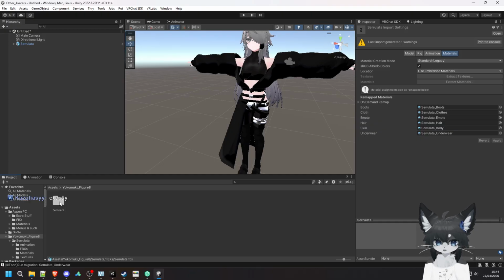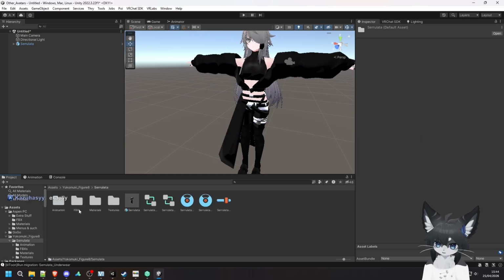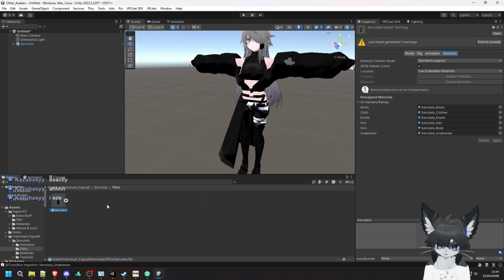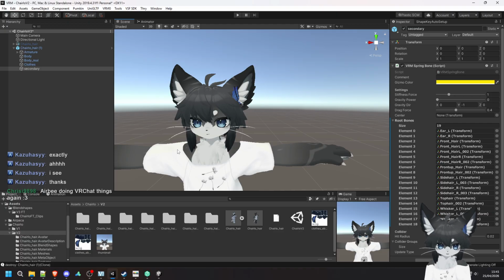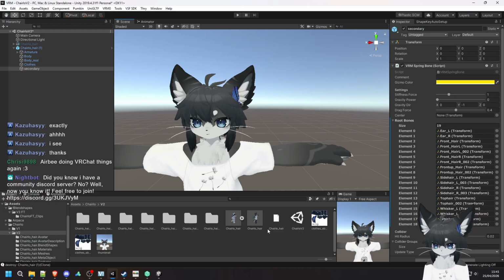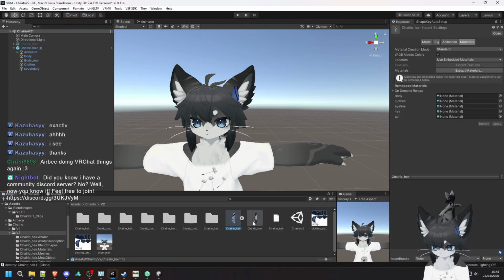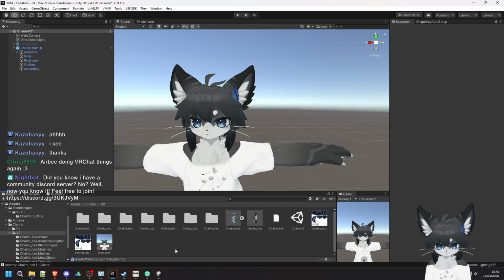So it's gotta be somewhere in the Unity project. Cerulata, maybe it's labeled FBX, and then there it is. And then this thing you can drag into whatever VRM project you have. Yeah, there we go.